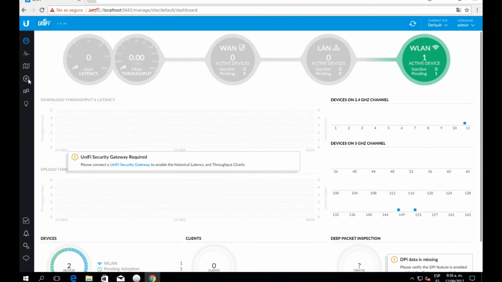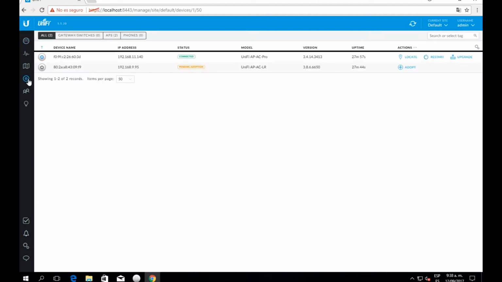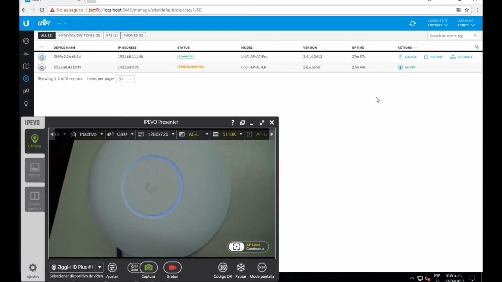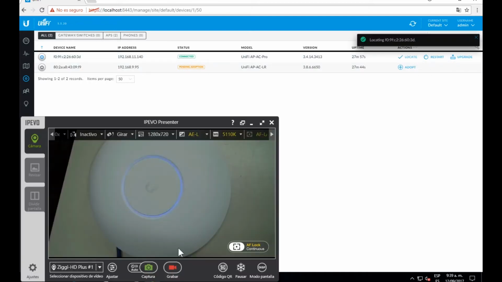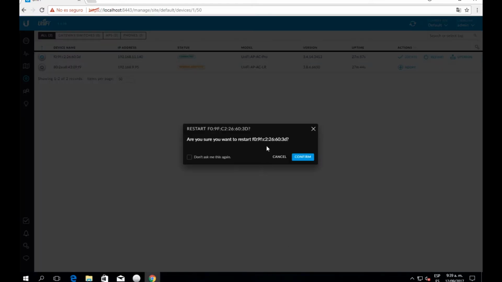We go to the devices page right here on the left, and we're going to see one access point that has already been adopted and it's connected, and another one that is pending adoption. This one is already connected, it is being shown right here, and we can locate it in case, for example, we have an array of many access points. This could be a very useful tool. We could restart it from here, and of course, we're always going to be able to upgrade the firmware.